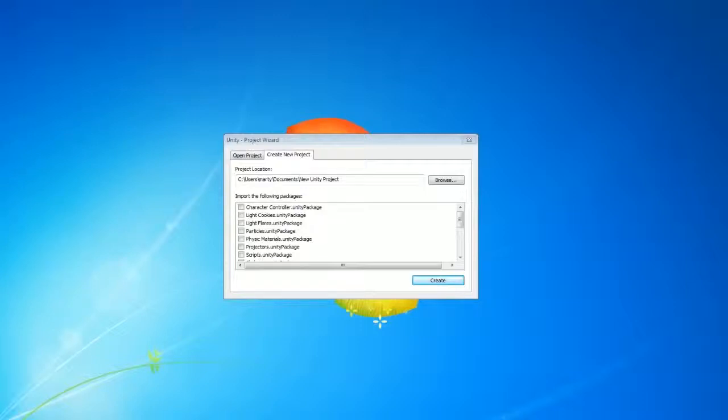This is for people who already know a little bit about programming but want to know how to implement that or how to use that inside of Unity.